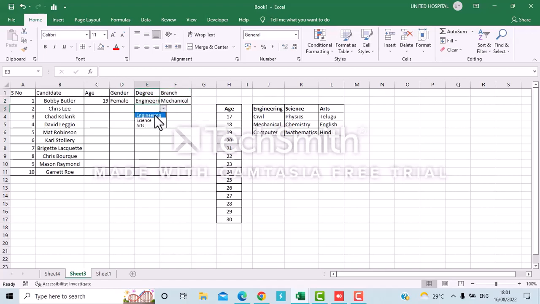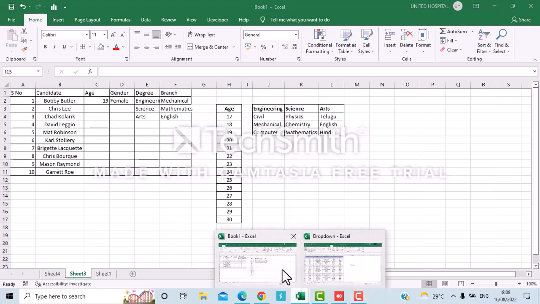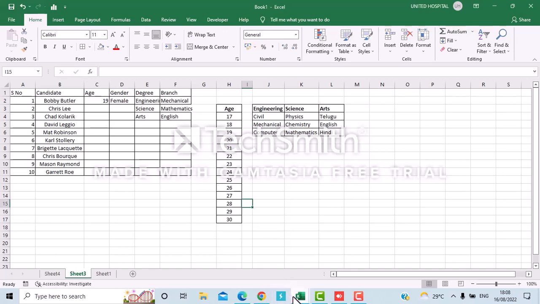So I selected engineering. If I'm selecting science related, arts, it will showcase the relevant options in the next column. So we'll see how to create all these things. By the end of this video you will know how to create dynamic drop downs. So I'm taking the same copy and I'll be explaining how to create drop downs in that.